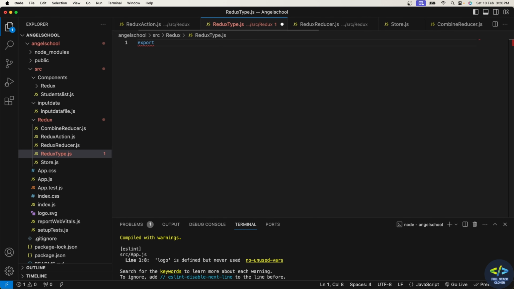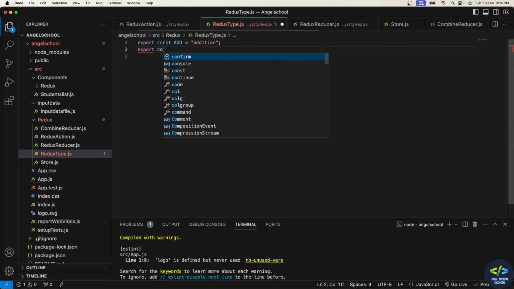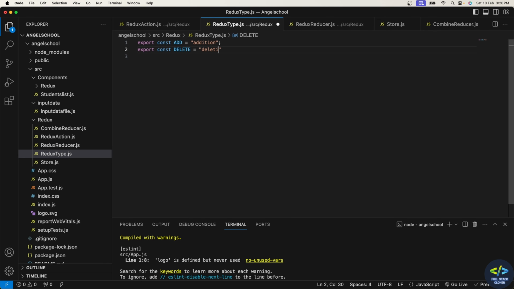Now in Redux type, I'll declare two fields. One is addition and the other one is deletion. So for that I'll put export const add and export const delete. So basically I'm going to perform two operations. One is addition of the student under the sports category and deletion of the student from the sports category.